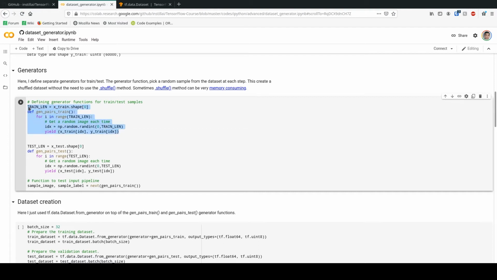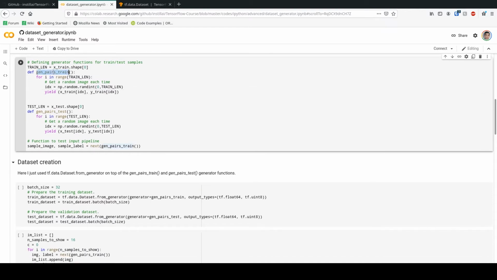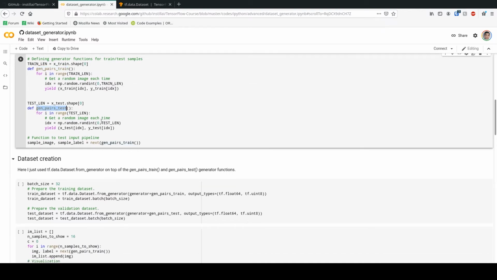Once the function has been run for the number of train length, it's just going to be finished. It's the end of that, and that is what we actually want. Later on, I am using these two functions, as I'm going to show you in a second.